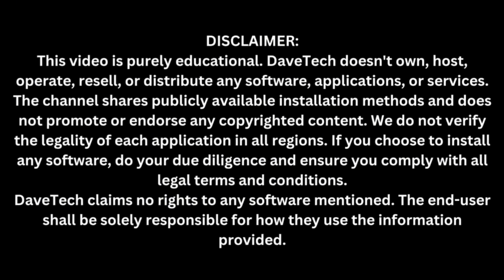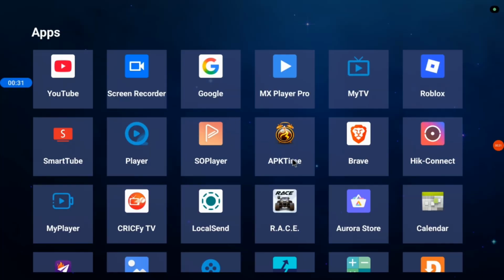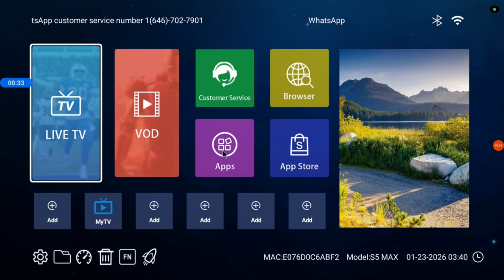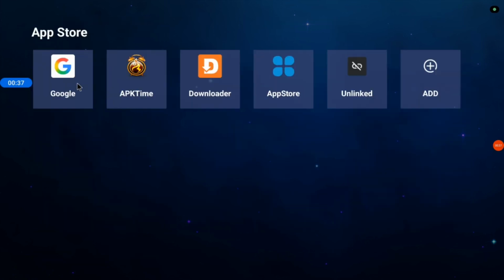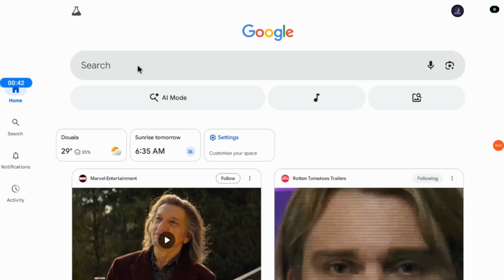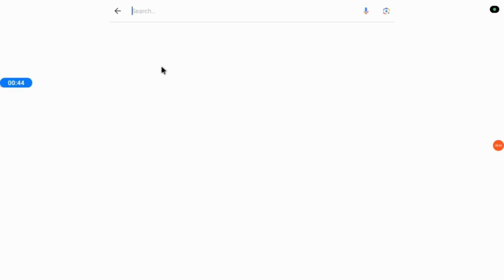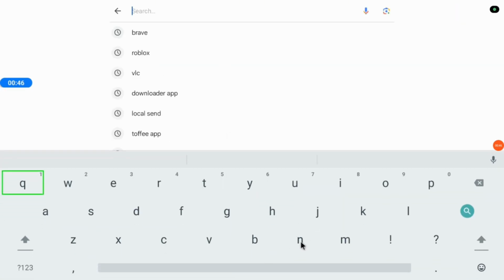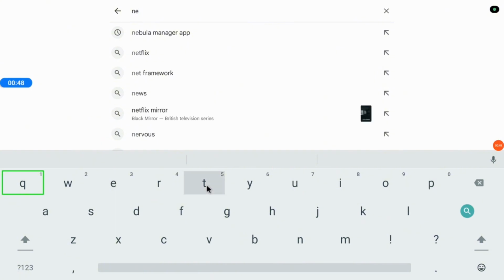I'll be using the Google browser. Any browser will work as far as it is based on an Android operating system. So get into your browser and you're going to search the application you wish to download. In this case, I'll be showing you how to download the Netflix application step by step. So I'll type in Netflix, N-E-T, and this is it.